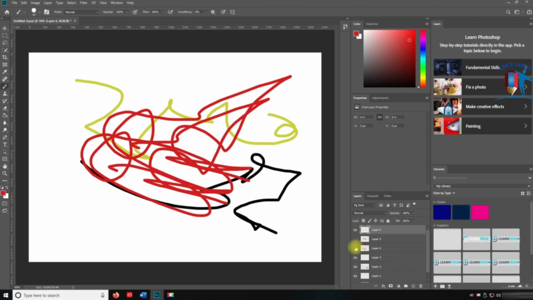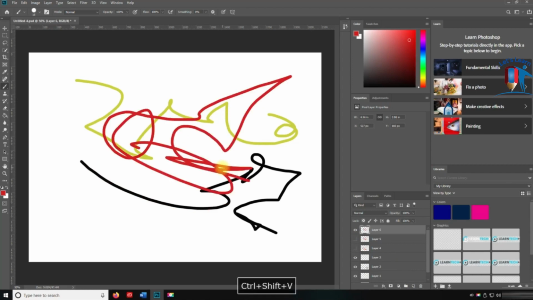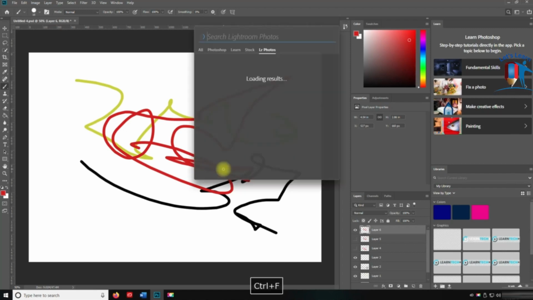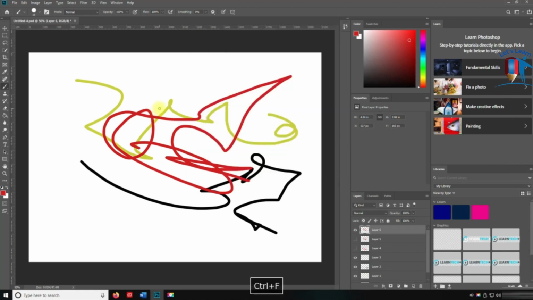If I want to paste into, and I'm going to hide these two layers so we can see what we're doing, Alt-Shift-Control-V to paste into, okay? If we want to search, we're going to hit Control-F. Okay, so we can search inside of Photoshop for different things. Okay, so if I hit that again, it'll disappear.